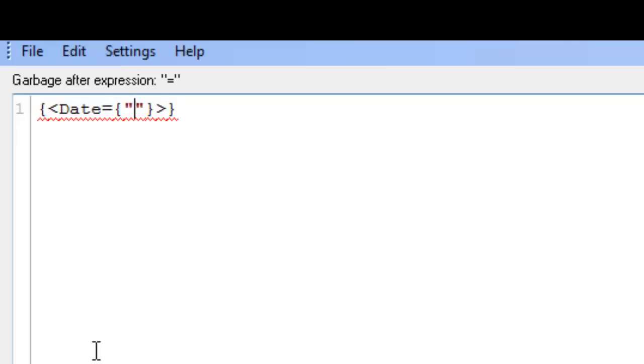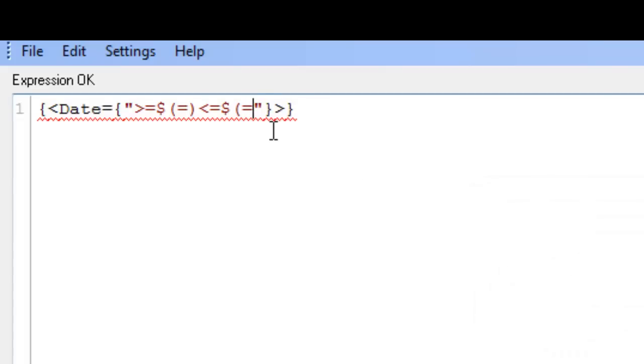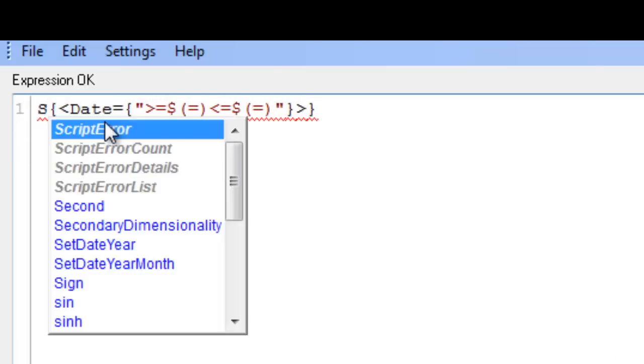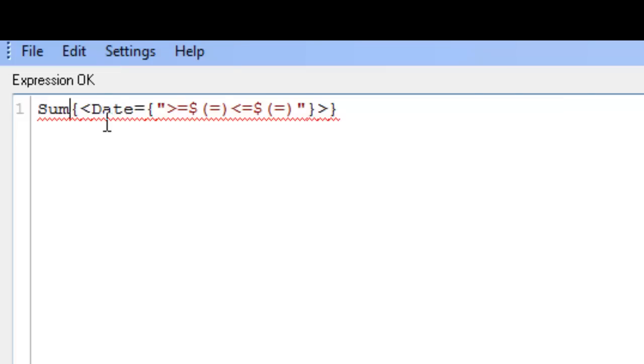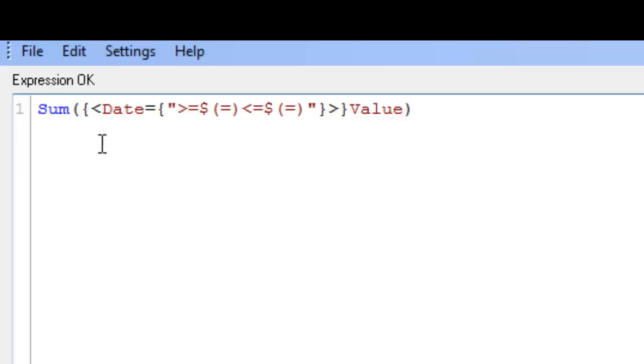We will say greater than equal to dollar, open parentheses, equals, close parentheses, and then we say the less than part of it. It's the same thing again. We say less than equal to dollar sign, open parentheses, equals, close parentheses. Let's close that. Now in front of this we put in sum and then value. You see at the moment it's saying the expression is okay, so everything looks good.